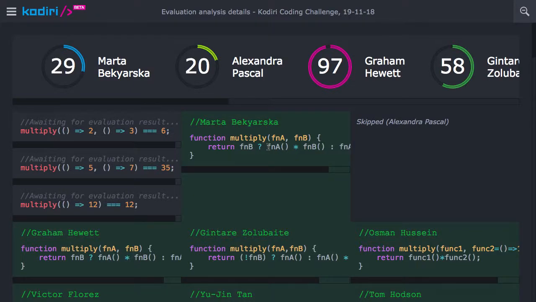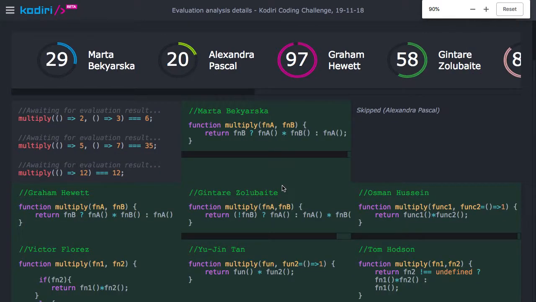Let's talk about the intermediate challenge. First question, multiply. We have two callback functions, which are a type of higher order function. So we wanted to multiply the result of invoking them, right?